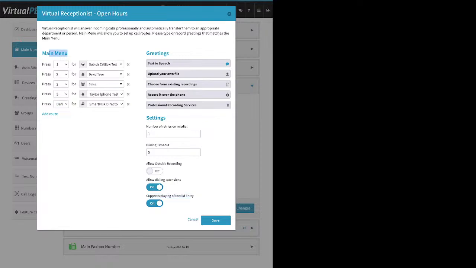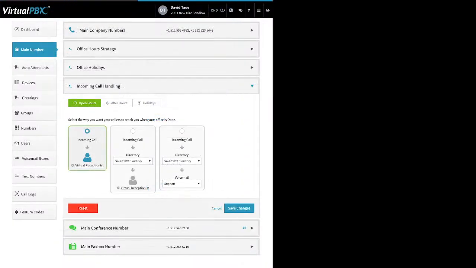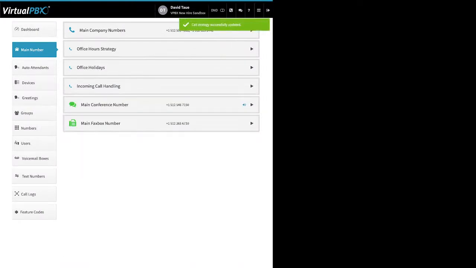Any changes you make to your main number, your greetings, or your settings, you need to click Save here, but you also need to click Save Changes back here under Incoming Call Handling, right? You're clicking Save twice.